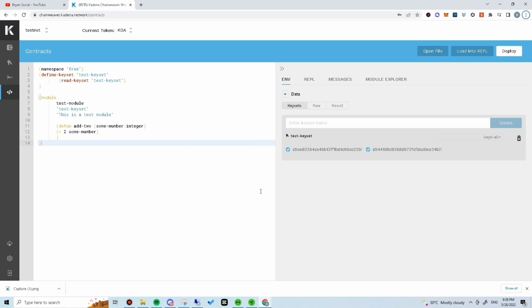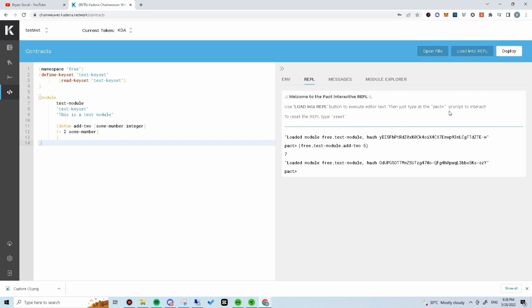Next, we can interact with this contract. Let's load into REPL by clicking Load into REPL at the top right. Next, let's call the add2 function with some input. Remember that in Pact, to run code, we need brackets. So let's type an open and closing bracket.